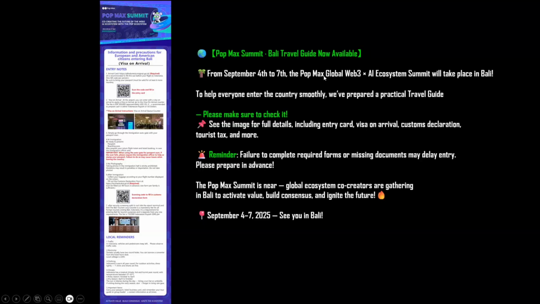So from September 4 to 7, we will have the PopMax Global Web3 AI Ecosystem Summit in Bali. And you need to make sure you have this travel guide. If you don't have it, reach out to me and I will send it to you. It is also in our Telegram and WhatsApp announcement groups. If you do not complete this part, because it's also health, I think, a health form you also need to fill in, but that you can only do 2 days prior to your travel, the health form, it could be a delay of entry. So please prepare this in advance.